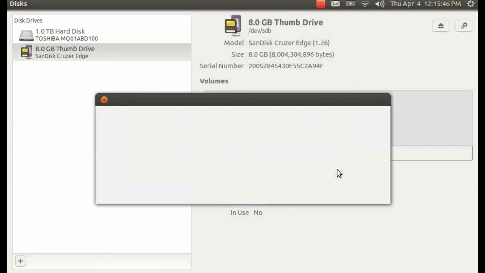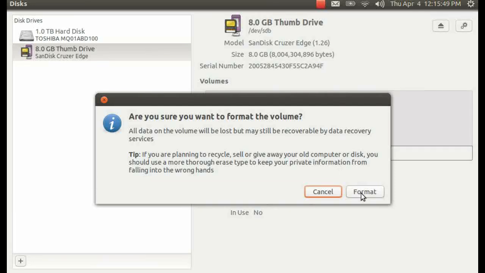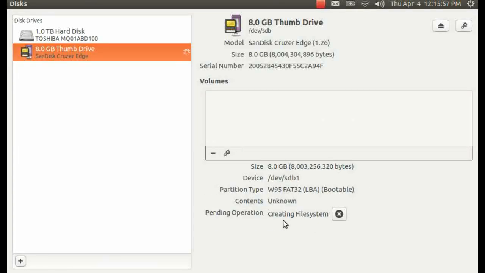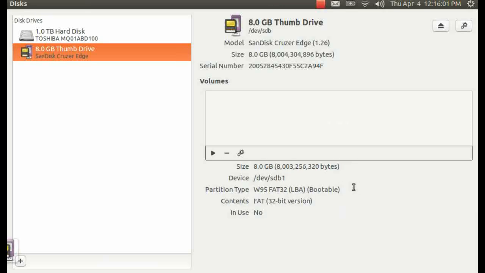So click on format. Now remember, you're going to lose all the data on this thumb drive, so if there's something on that thumb drive you want, get it off now and don't do this. I'm going to go ahead and format. As you can see, it says creating file system, FAT32 LBA bootable. That's what we want. And then the device says /dev/sdb1. Okay, that's where it's actually mounted.